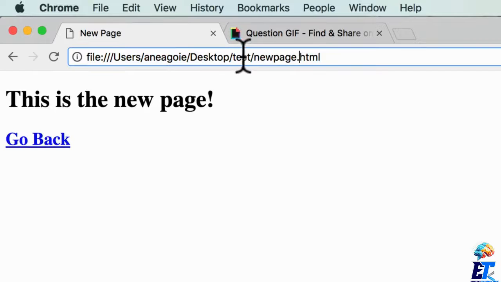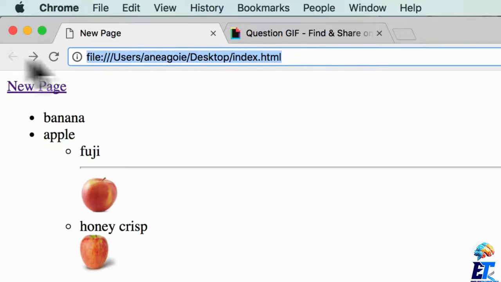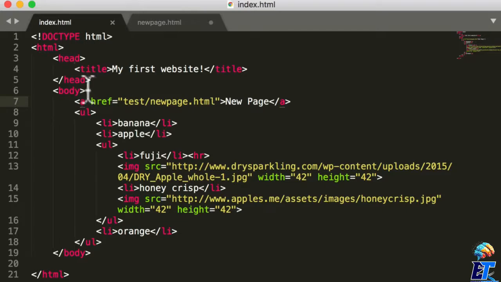So that's called a relative path. So relative to where the index.html page is, I am saying index.html, I want you to access from test newpage.html. If you look at the images, you'll see that we have something different. We're accessing the image through HTTP, which we'll get into in later videos when we talk about servers. But this is how we access files over the internet.